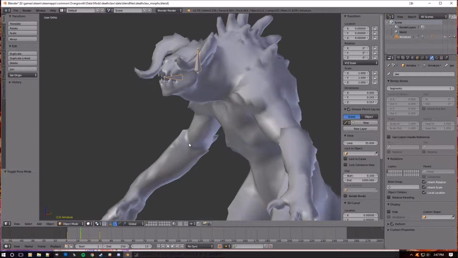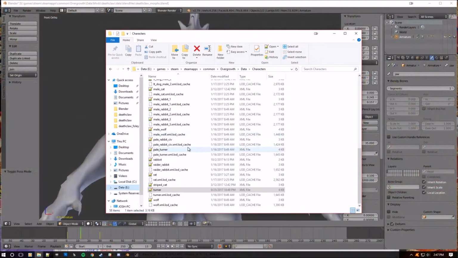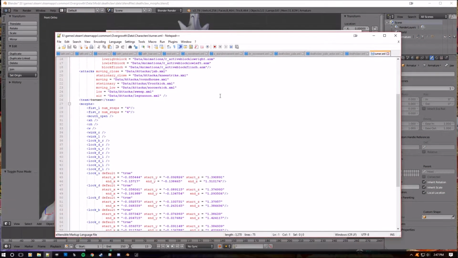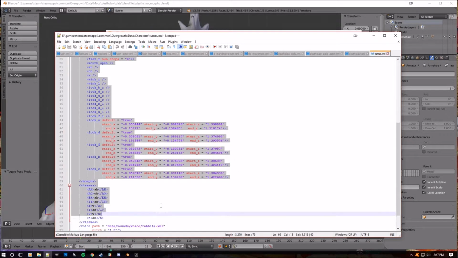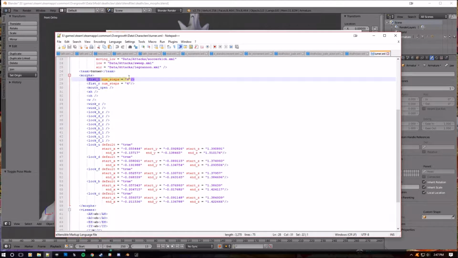Morph targets are how the character makes fists and moves their eyes and mouth. So if you look in a character XML, you will see all the morph code for it. So fists are right here. They usually have 4 steps. You can do more or less.